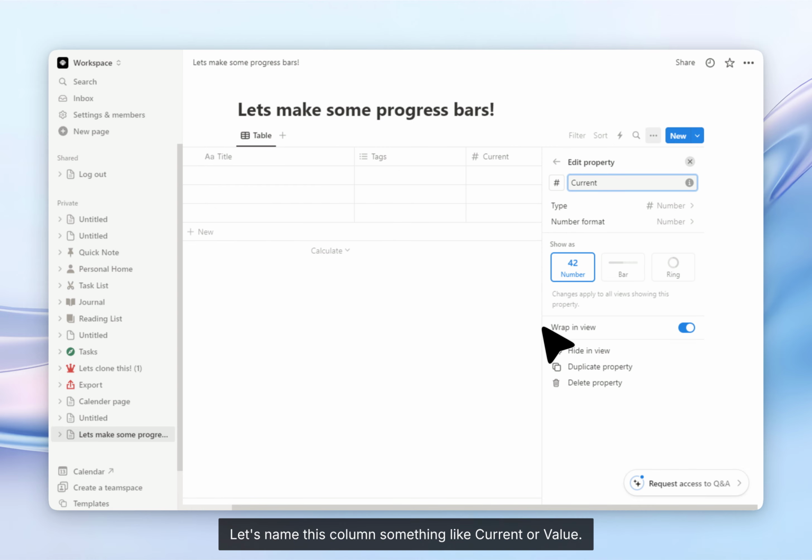Let's name this column something like Current or Value. This will track where you are right now in your progress. Now we'll do the same thing again to create a second number column for your target or goal value.